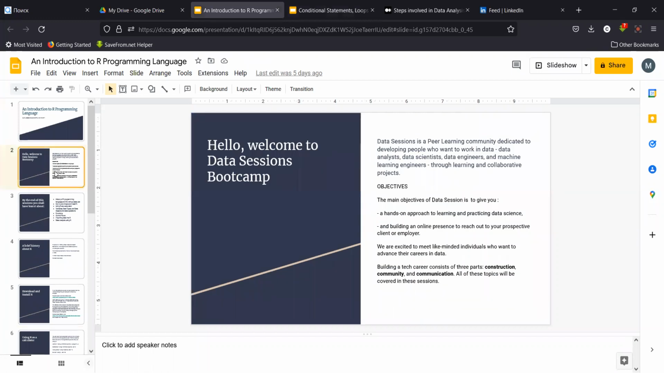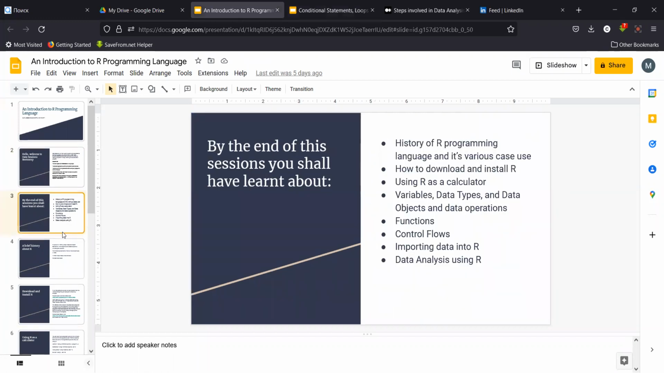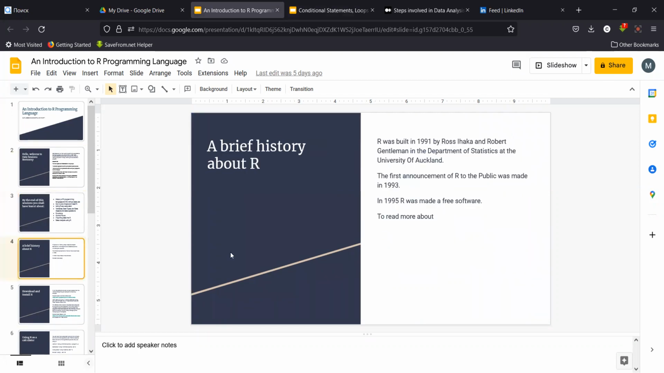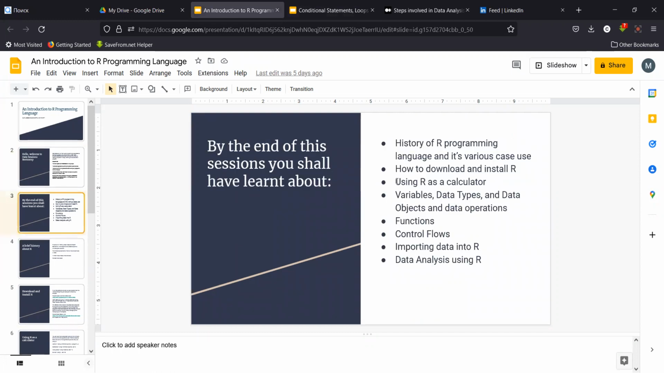Okay, so in our last class, we discussed the history of the R programming language and its various use cases. We discussed how to download R. We discussed one use case of R, using R as a calculator. We discussed variables, data types, data objects, and data operations. We discussed functions, and I think this is where we left off on functions.